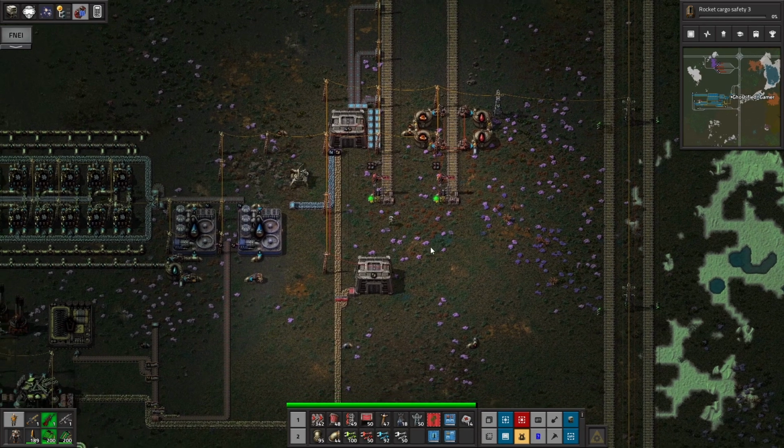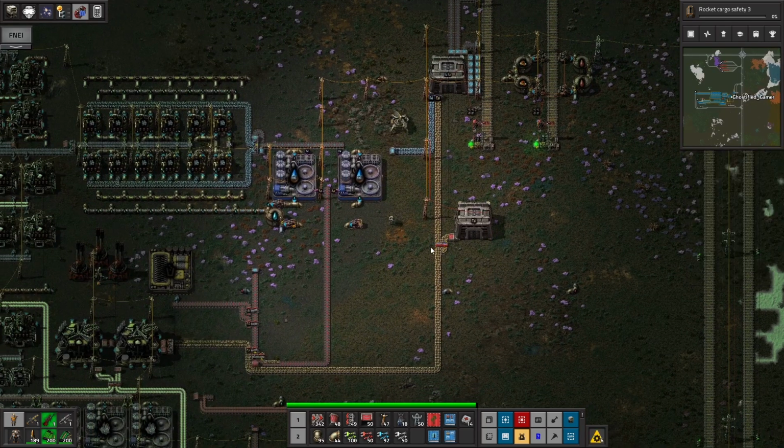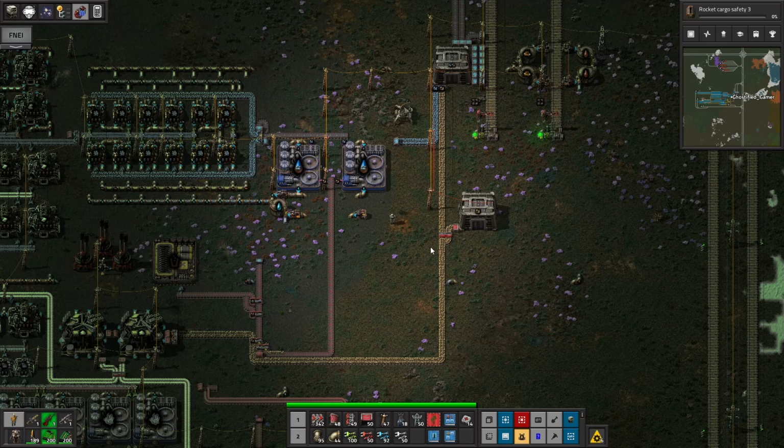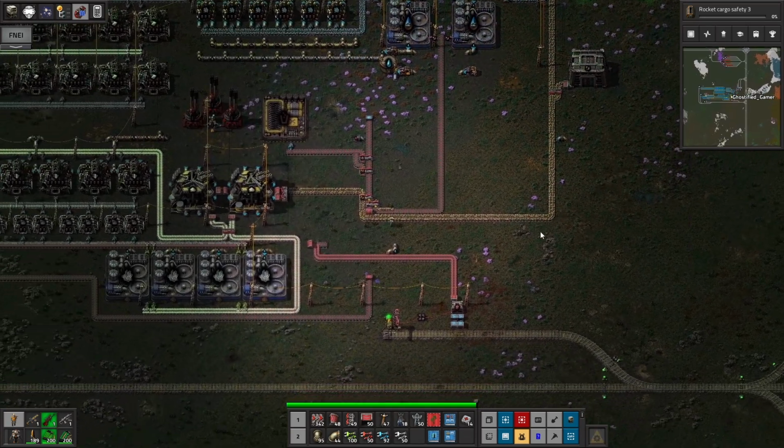It kept sending trains. So that was a fun thing. And then I had a train in the depot full of stone. That's why I had this. I don't know what the hell happened there. So everything worked out pretty well here.